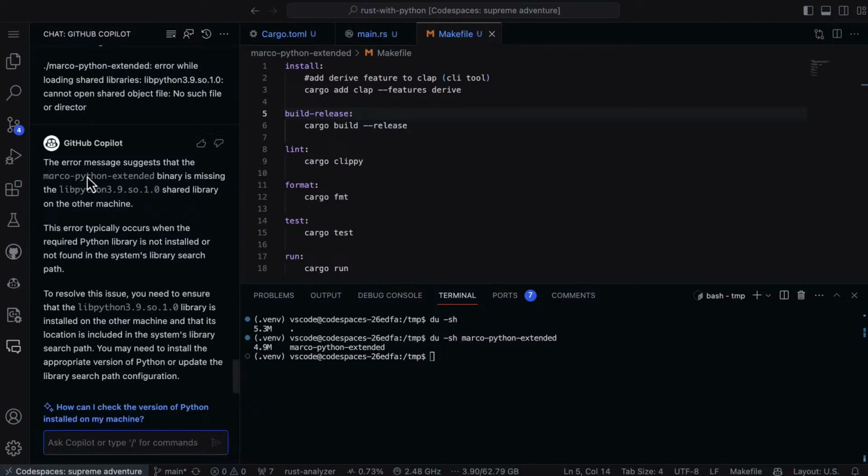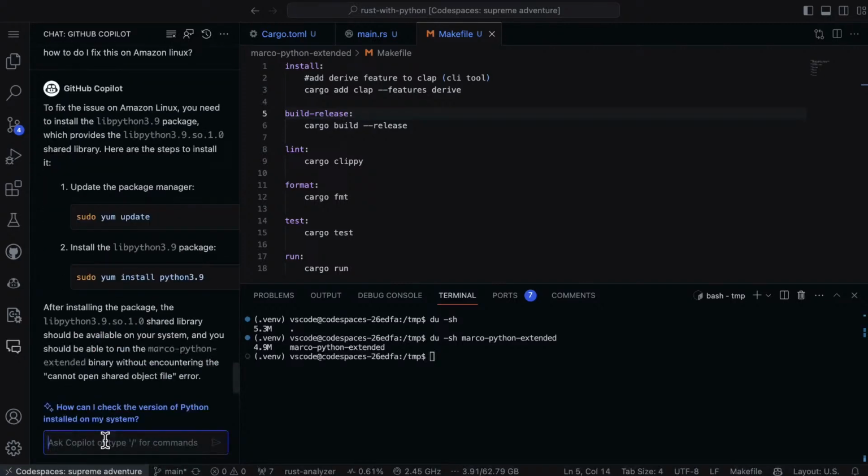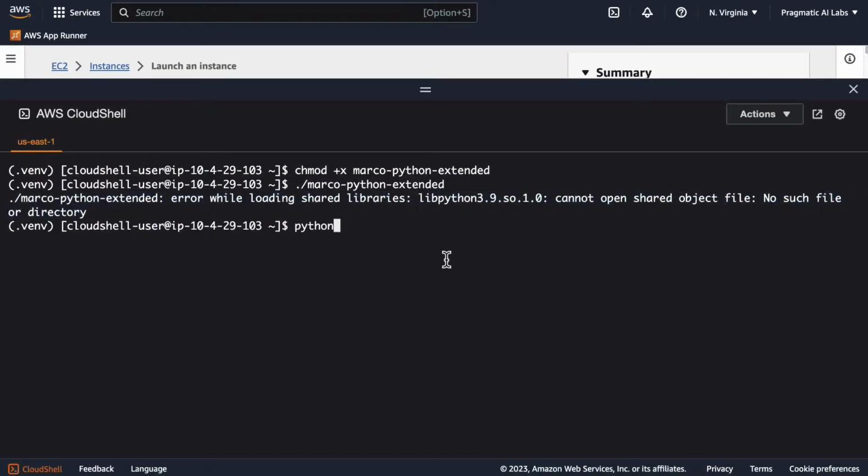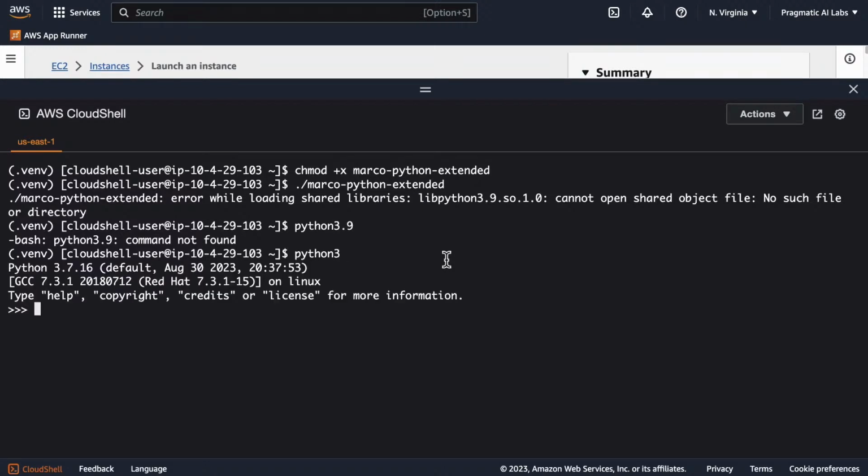Okay, it suggests that it is missing the lib.so. Oh, the required library is not installed. You need to ensure. How do I fix this on Amazon Linux? I wonder if that is the issue. Oh, maybe that is the issue. Let's see. So if I copy this, if I say Python, maybe it doesn't have Python 3.9. Well, that could be it. It has Python 3.7. Ooh, so maybe that's it. Maybe that's the whole issue.